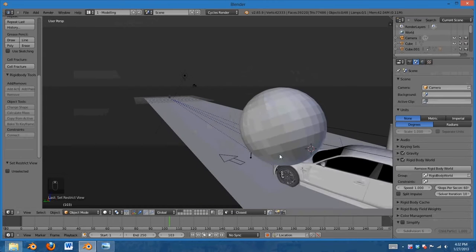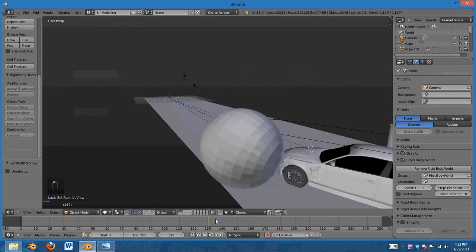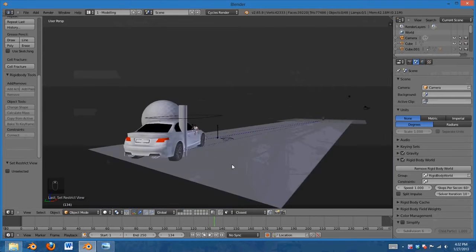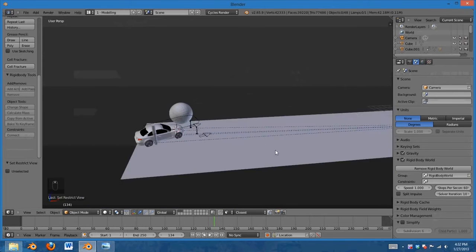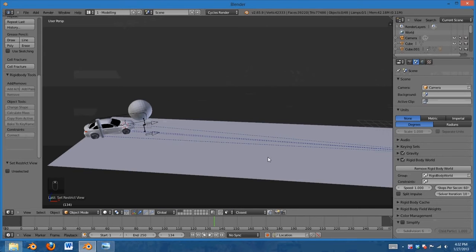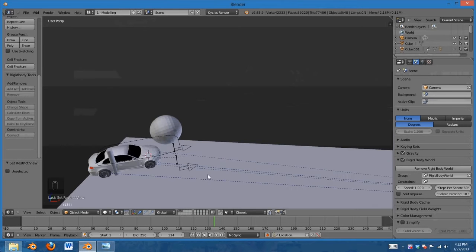Hits it, rolls off, very nice, and then that kind of slides into there. So I think that'll work really well. But how are we going to do the actual deformation? Well, I'm glad you asked.